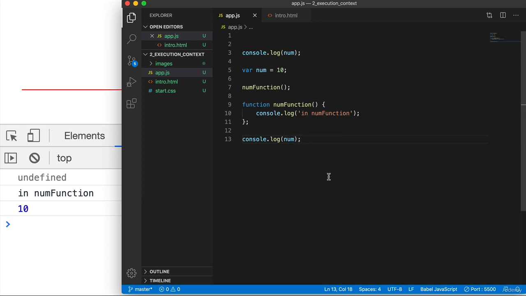Now, this phenomenon in JavaScript is called hoisting, which we're going to talk about very shortly. But now you're seeing the mechanics of why it happens. And it's because of the two phases of setting up the execution context: the creation phase and the execution phase.